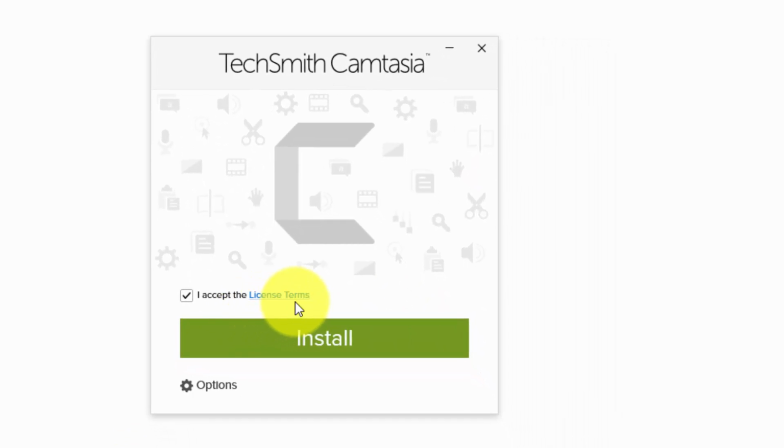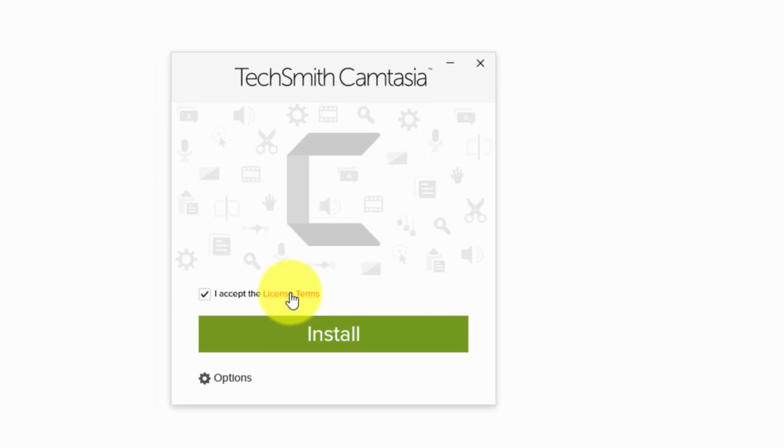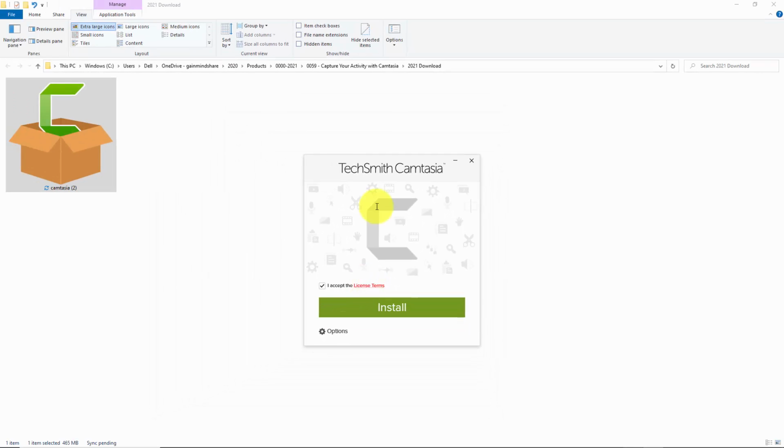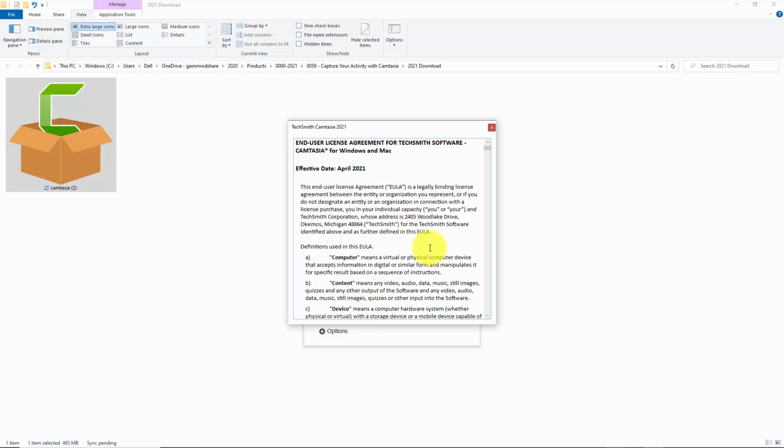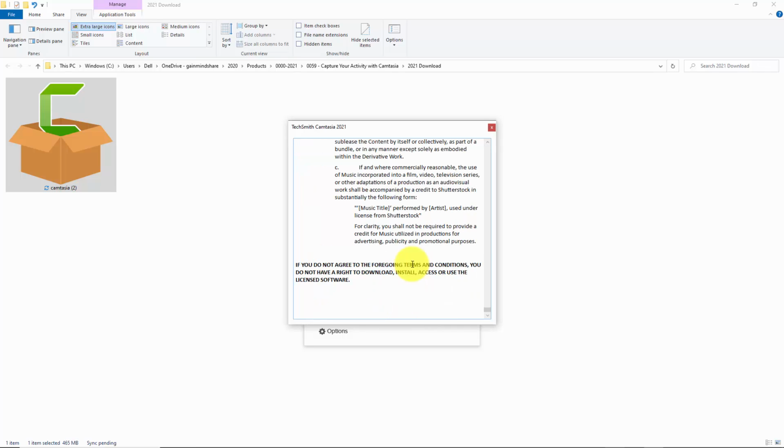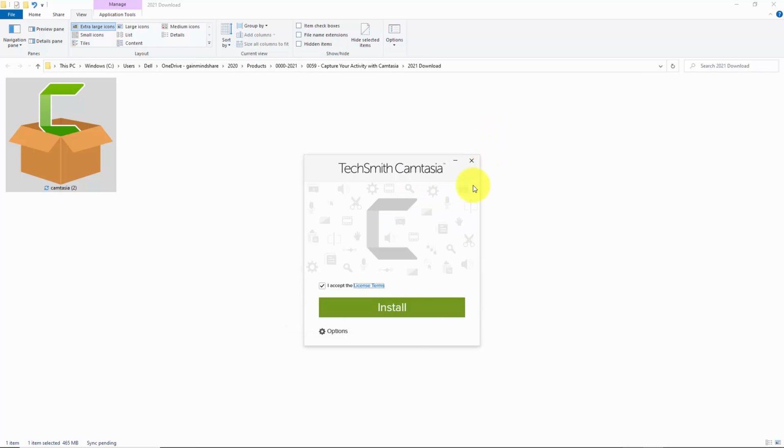There are specific license terms to Camtasia Studio. You're going to want to click the license terms. And you do want to familiarize yourself with the end-user license as well as the terms of service. Once you've read through the terms of service to your satisfaction, you can close it. You can then click the Install button.